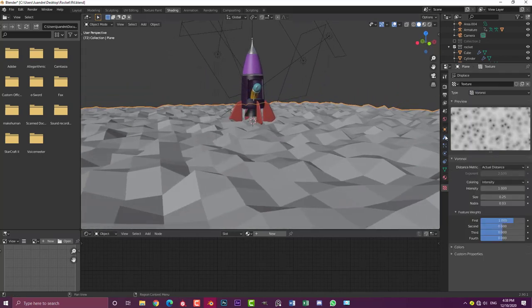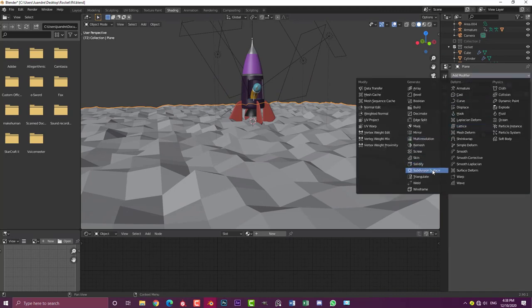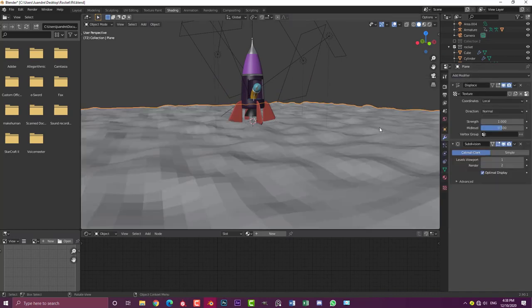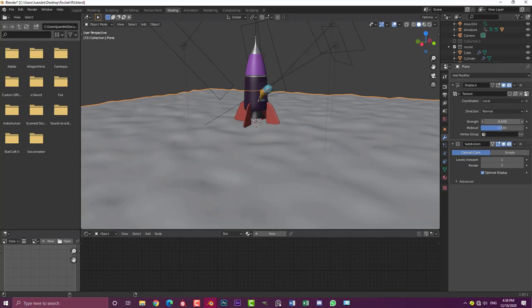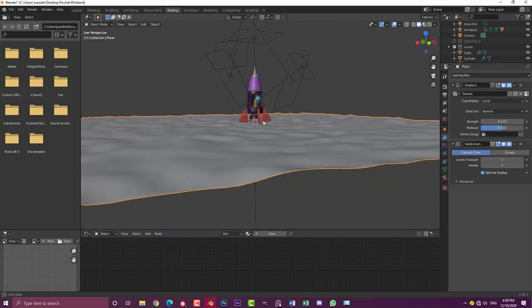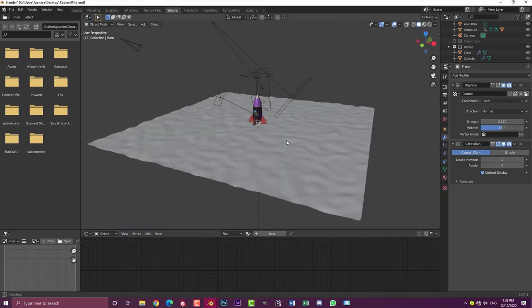And let's go to our modifiers again. And on top of that, we're going to add a subdivision surface modifier just to smooth it out a bit. And then we're going to go to object and enable shade smooth. Now you can also come over here and mess around with the strength if it's a little bit too much, but I'm just going to go with something like that for now.